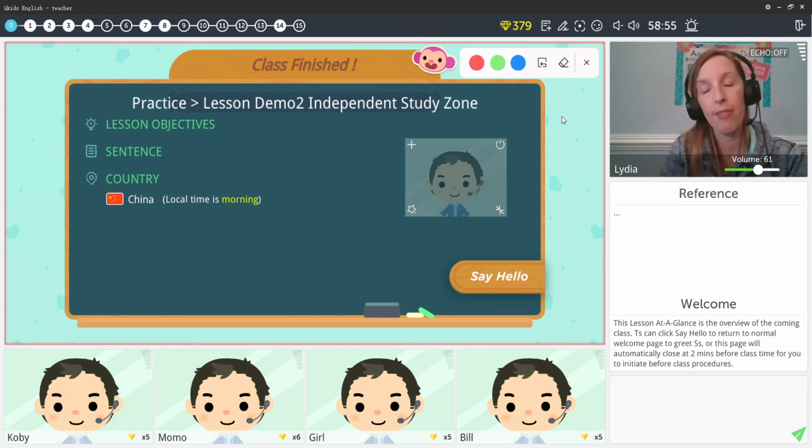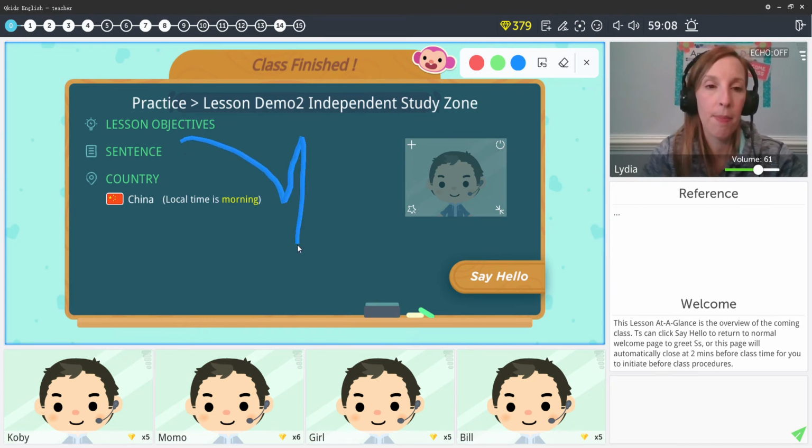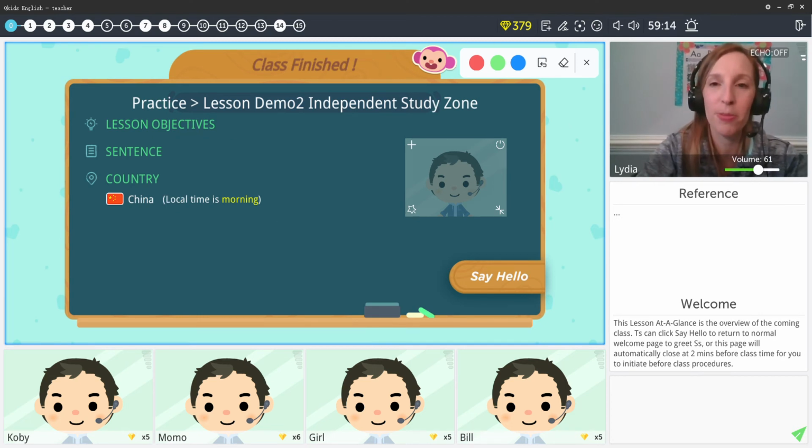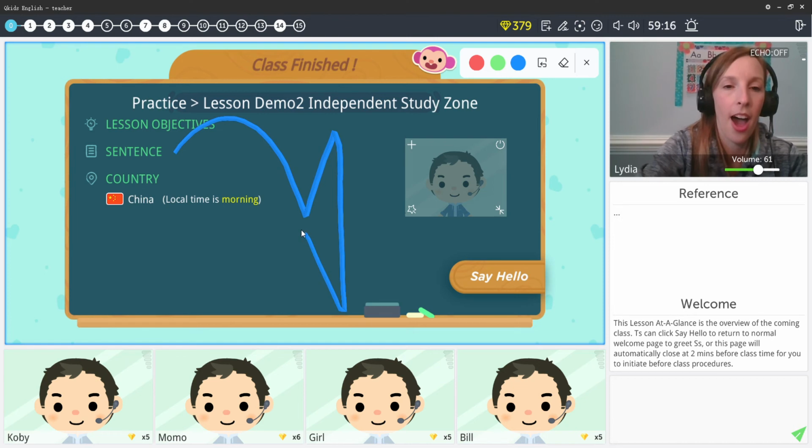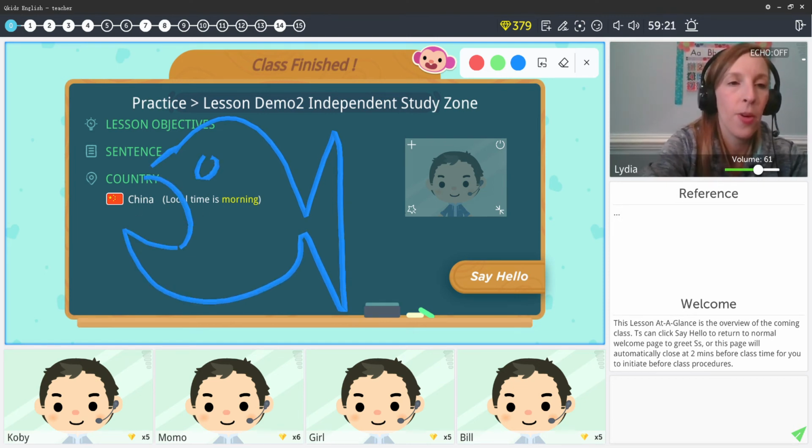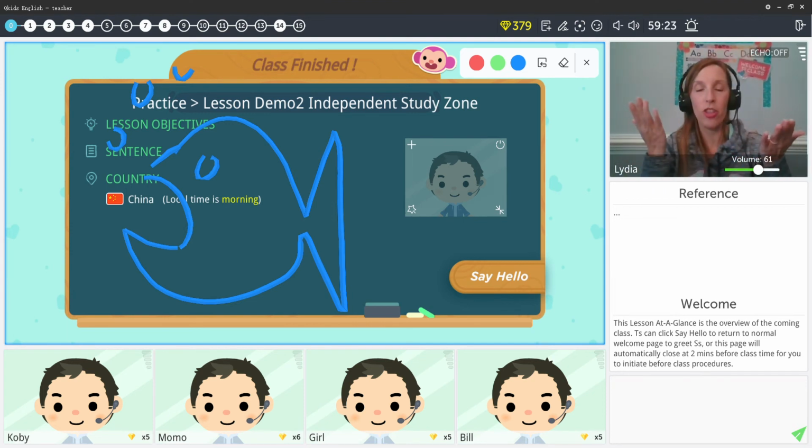Normally, after I've introduced the kids to the stage, or I'm waiting for my last student to log on, you can click on the color and I'll say, okay, I'm going to draw you a picture and I want you to tell me what you think it is. I normally use my finger and I go like this. What do you think my picture is going to be? What is it? And then they're like, fish. And then I say, good job, it is a fish.